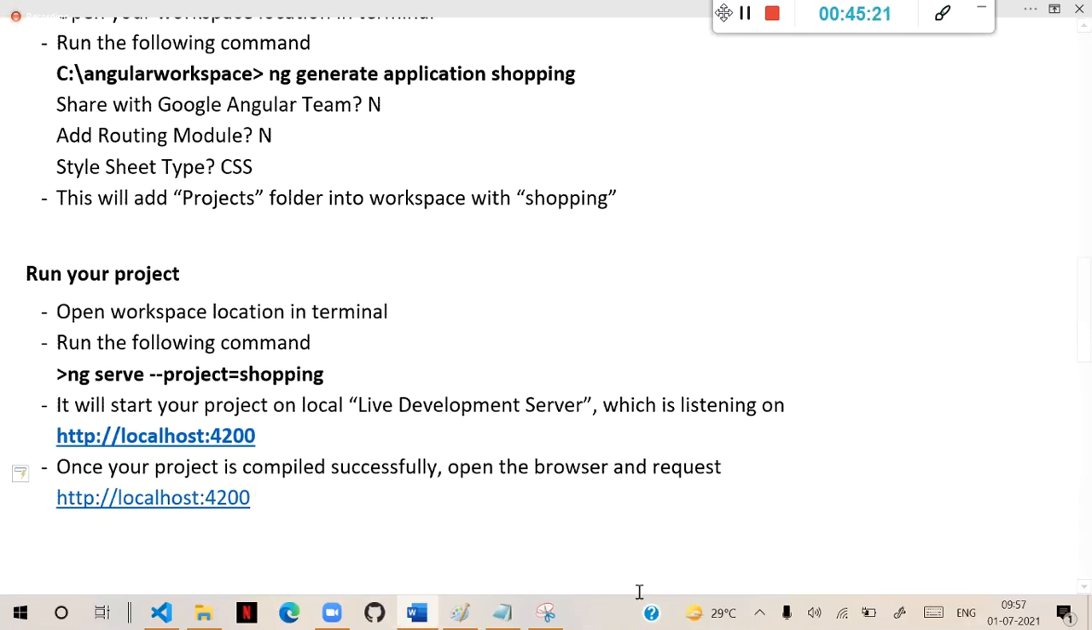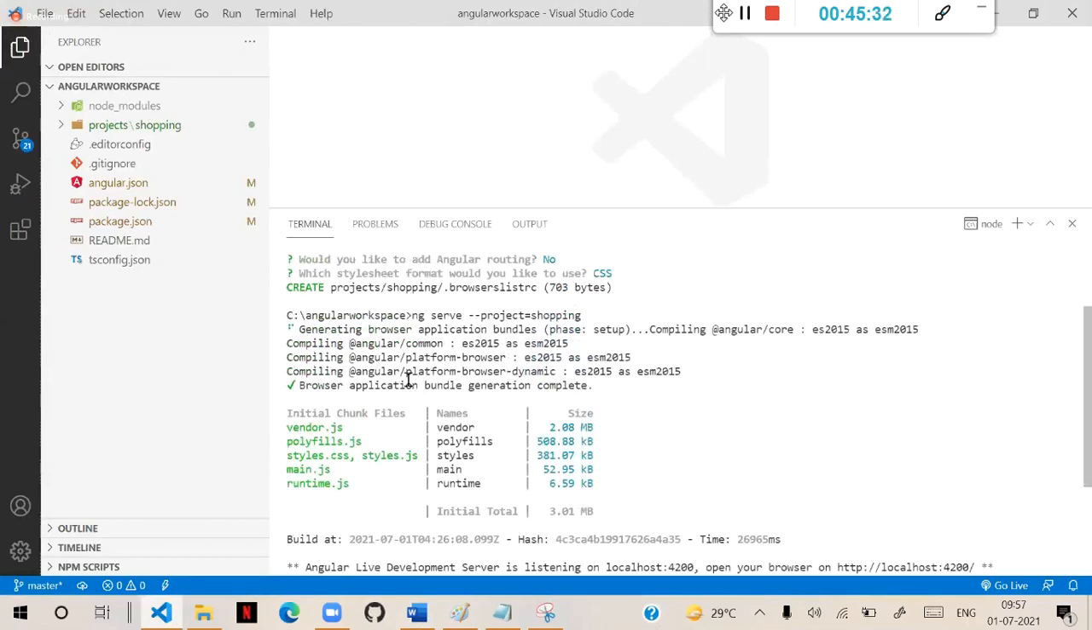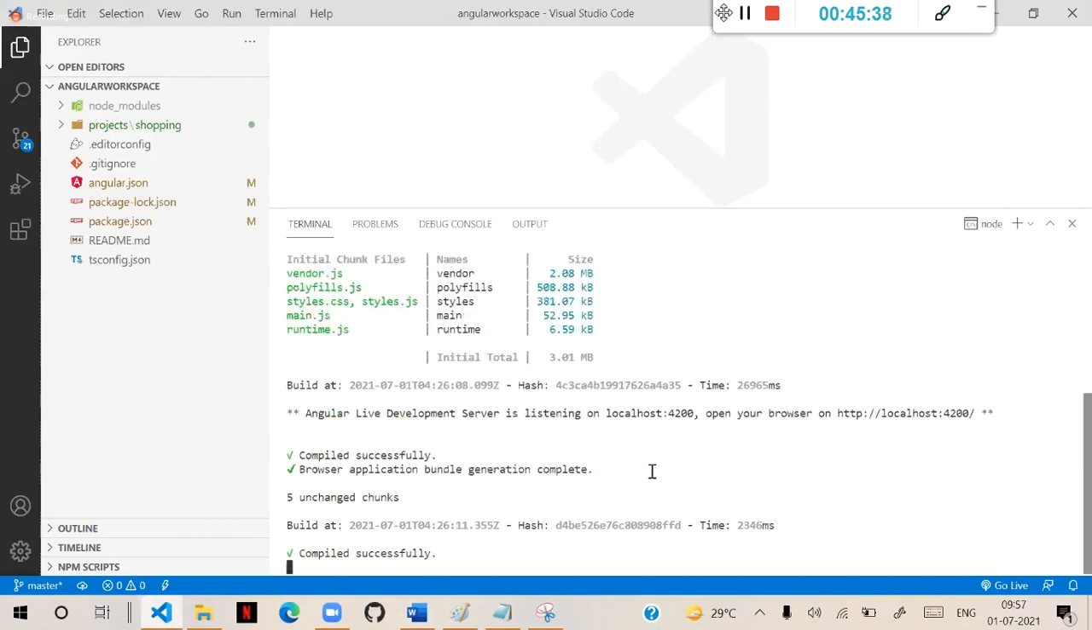So initially, this is to run the project and see, now it's built successfully. It compiled, it processed everything, generated everything successfully, and you see it is showing that the live development server is listening on this port number, localhost and this port number. So open your browser and request this and try.